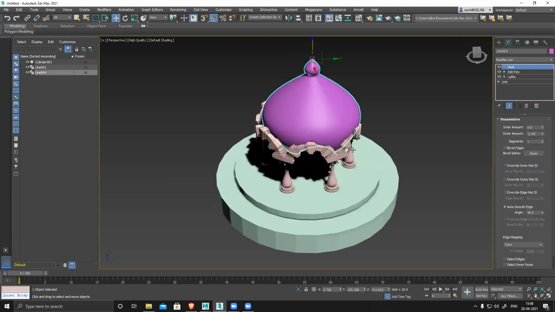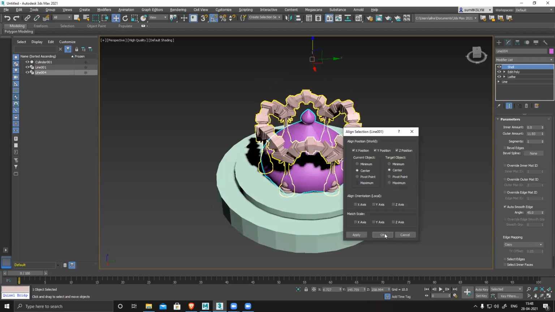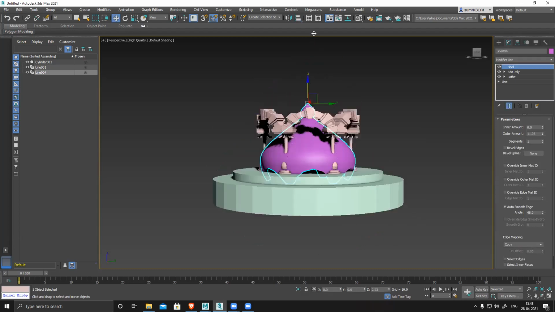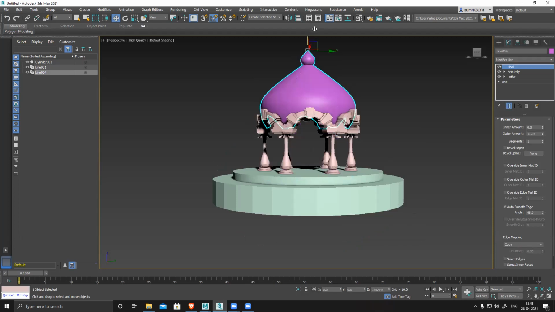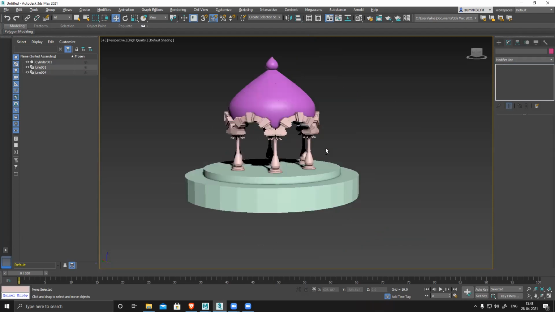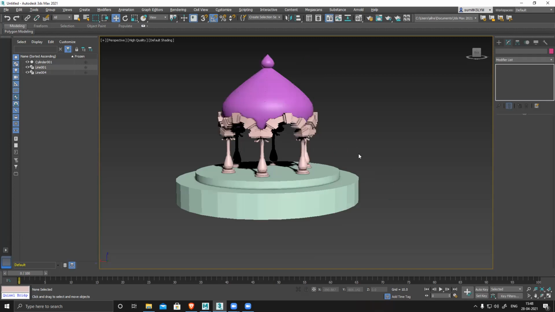And this is also not aligned. Alt A with this. Now it's aligned nicely. I can align everything, create a design, and whatever I want to create basically. It's totally up to me.